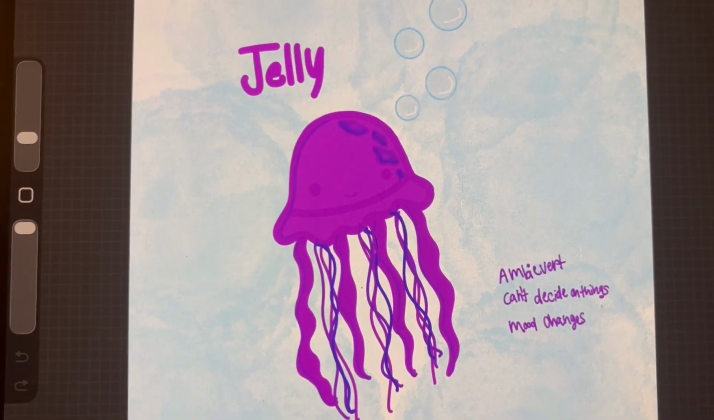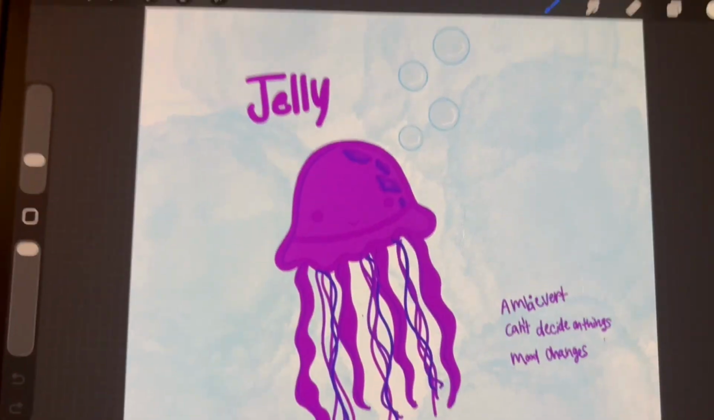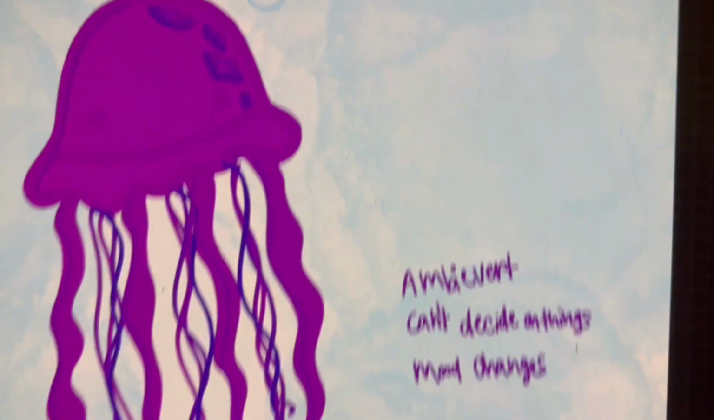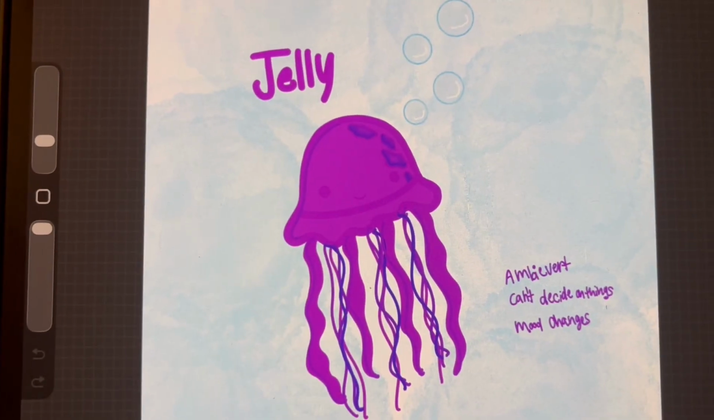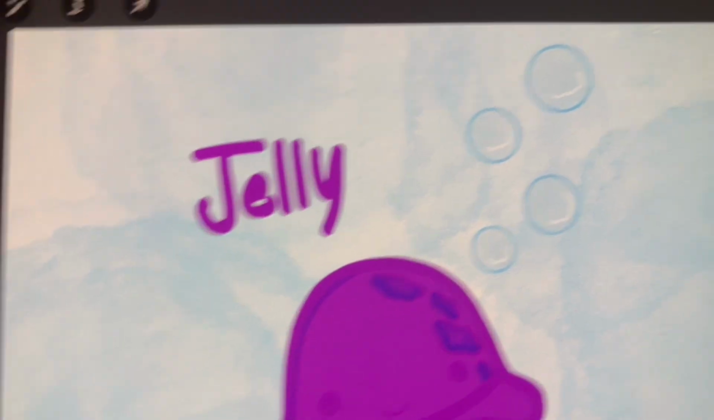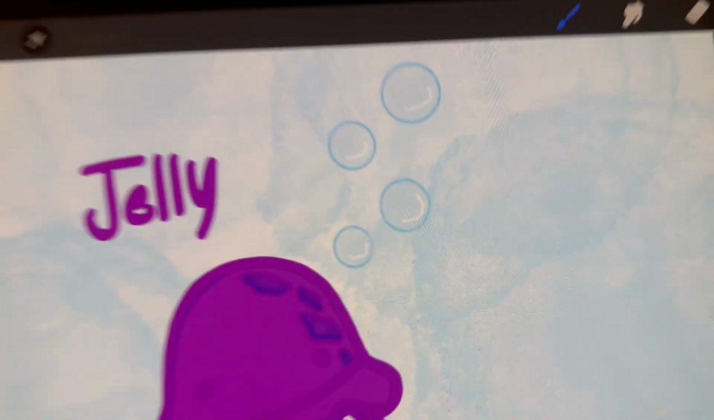Jelly the jellyfish is an amazing character too. I really love how she turned out. She's so cute and underwater. I love Jelly. I've always liked jellyfish because I think they look so cool, but I never wanted to touch one because I didn't want to get stung by one. But yeah, jellyfish are cool.